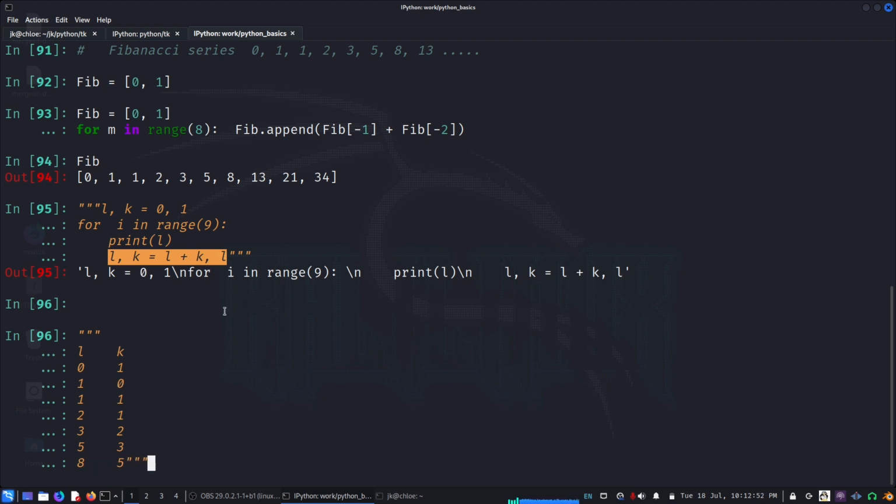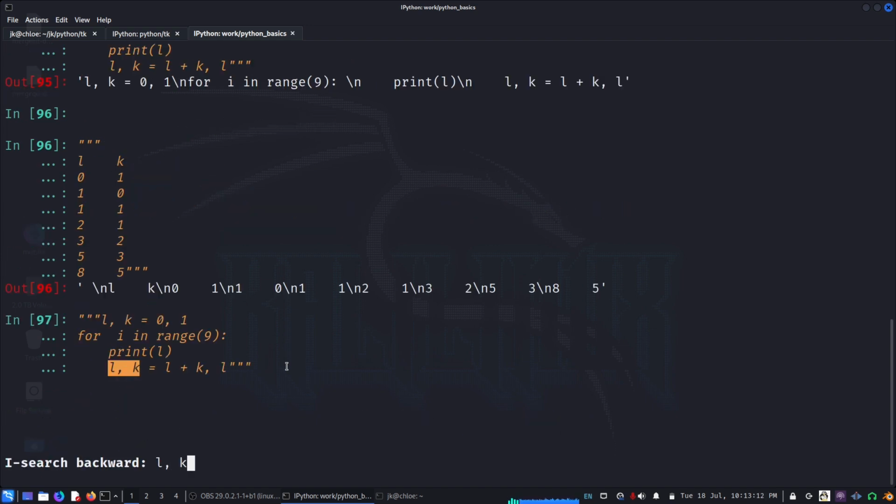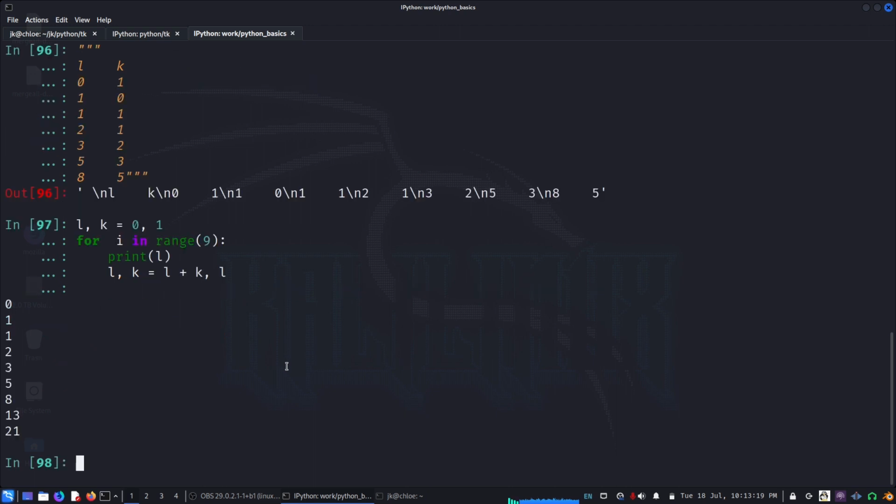Now if I only look at print l, I get 0 1 1 1 2 3, that is basically this series, right? Now let us do l comma k, this guy. I'm going to remove this and see if it is working the way we think it needs to work. Yes, so 0 1 1 2 3 5 8 13 21. So it's working, right?